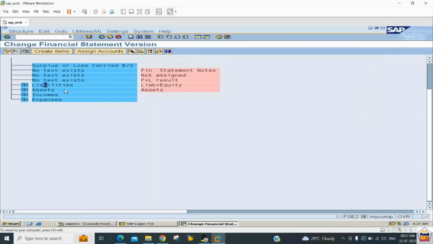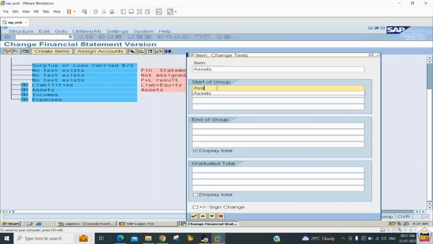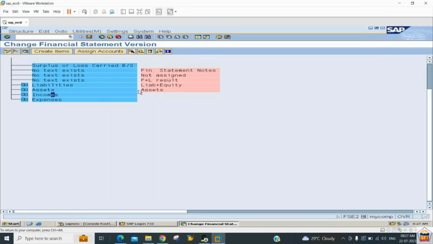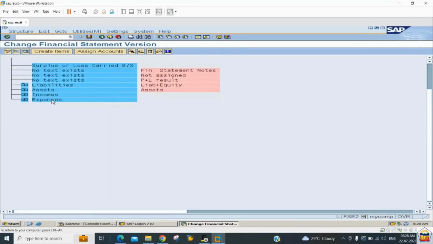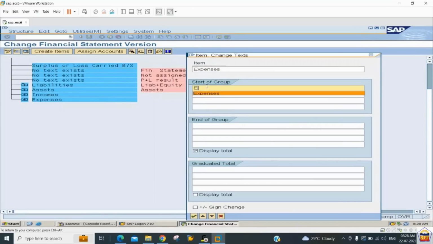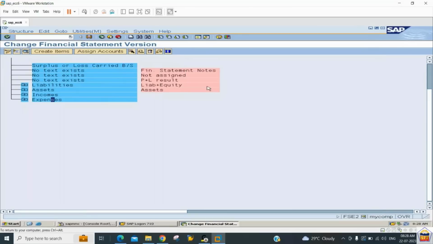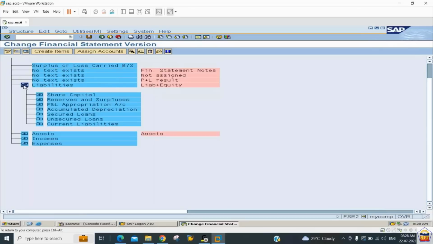Same way for asset, we want the system to display assets as header and total assets as footer. Then double click on the income, and here we can have for income header as income, footer as total income. Make sure for all these main items you have this display total checkbox selected. Then we have the expenses, and for expenses we want to have the header as expenses, footer as total expenses. Enter.